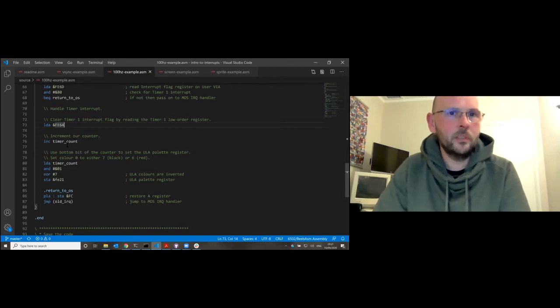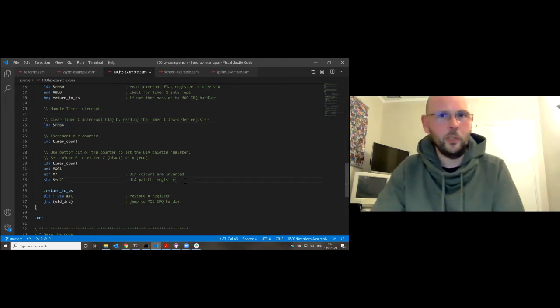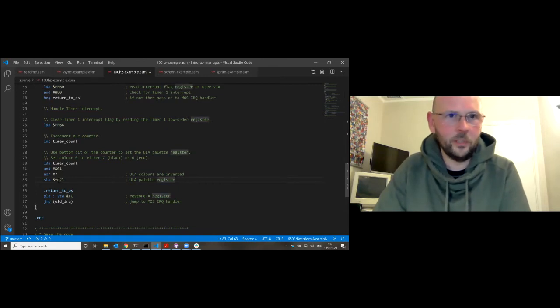We're going to increment our counter, which is in zero page. And then to try and see the effect of this happening, all I'm doing is just taking the bottom bit from this timer counter. So this should go up 100 times a second. We're just taking that bottom bit, and then we're just twiddling the bits and writing those into the ULA palette register. Again, I think doing a masterclass on how the ULA works would be a great topic for the future. But for now, all we need to know is that if this bit is 0, then we'll get black. And if this bit is 1, then we'll get red. And so we should be able to see this effect when we run the program.